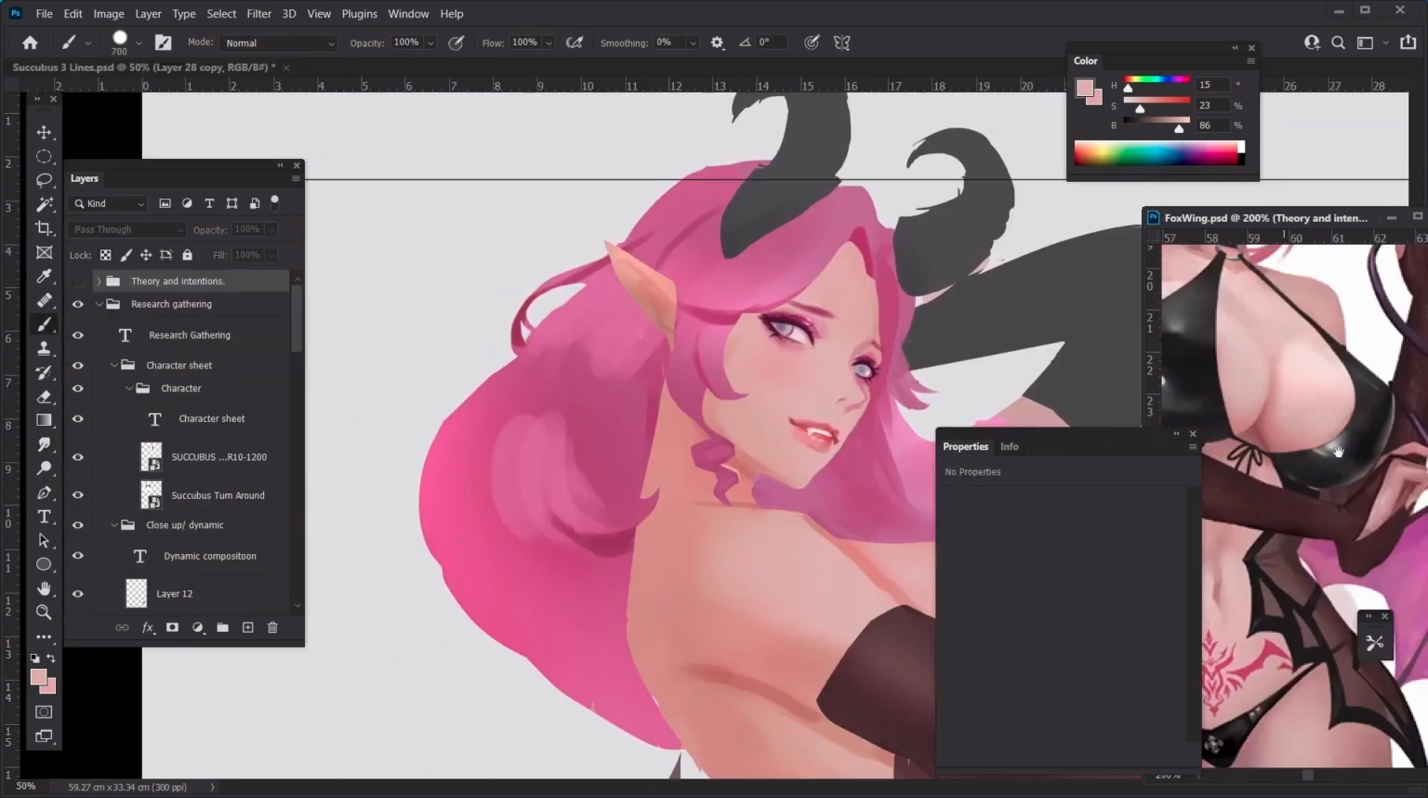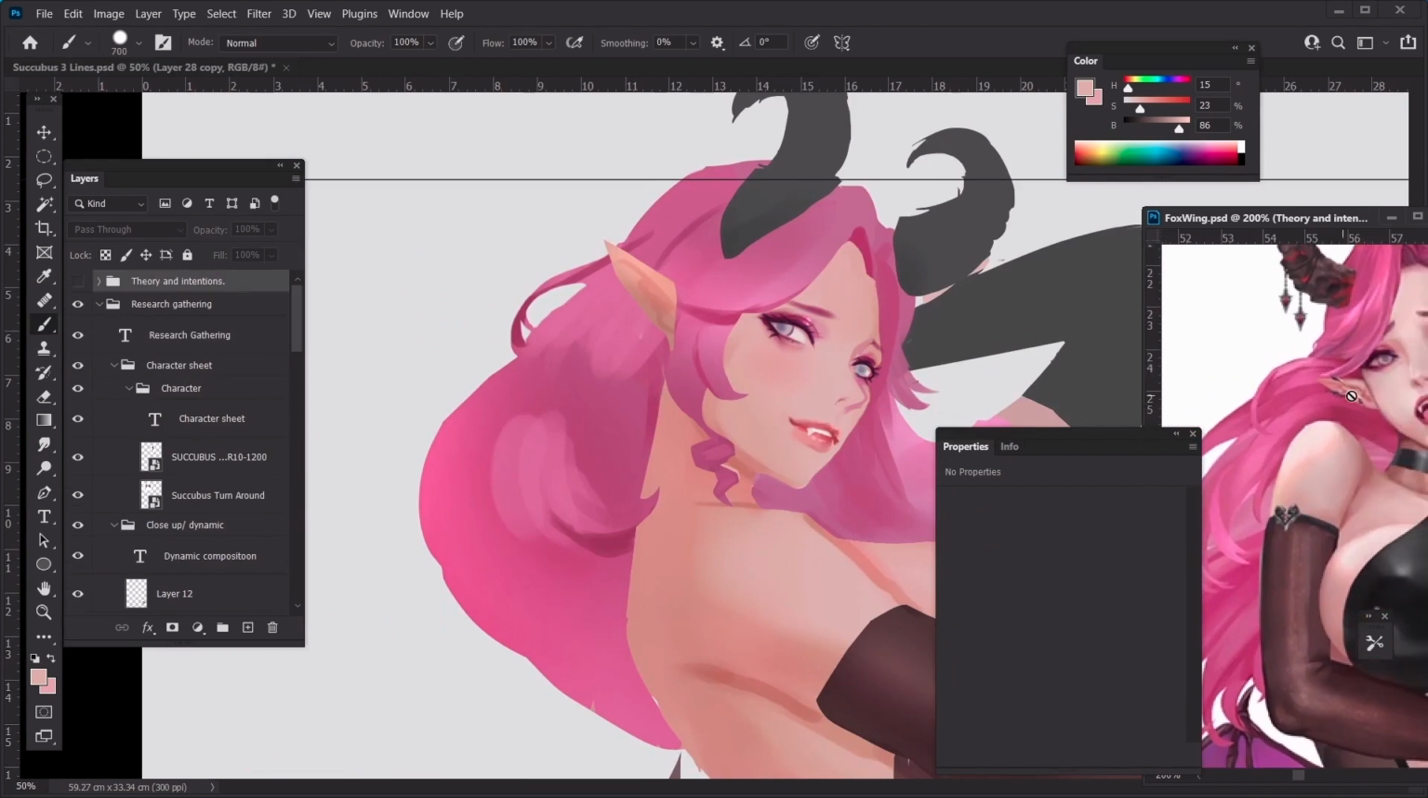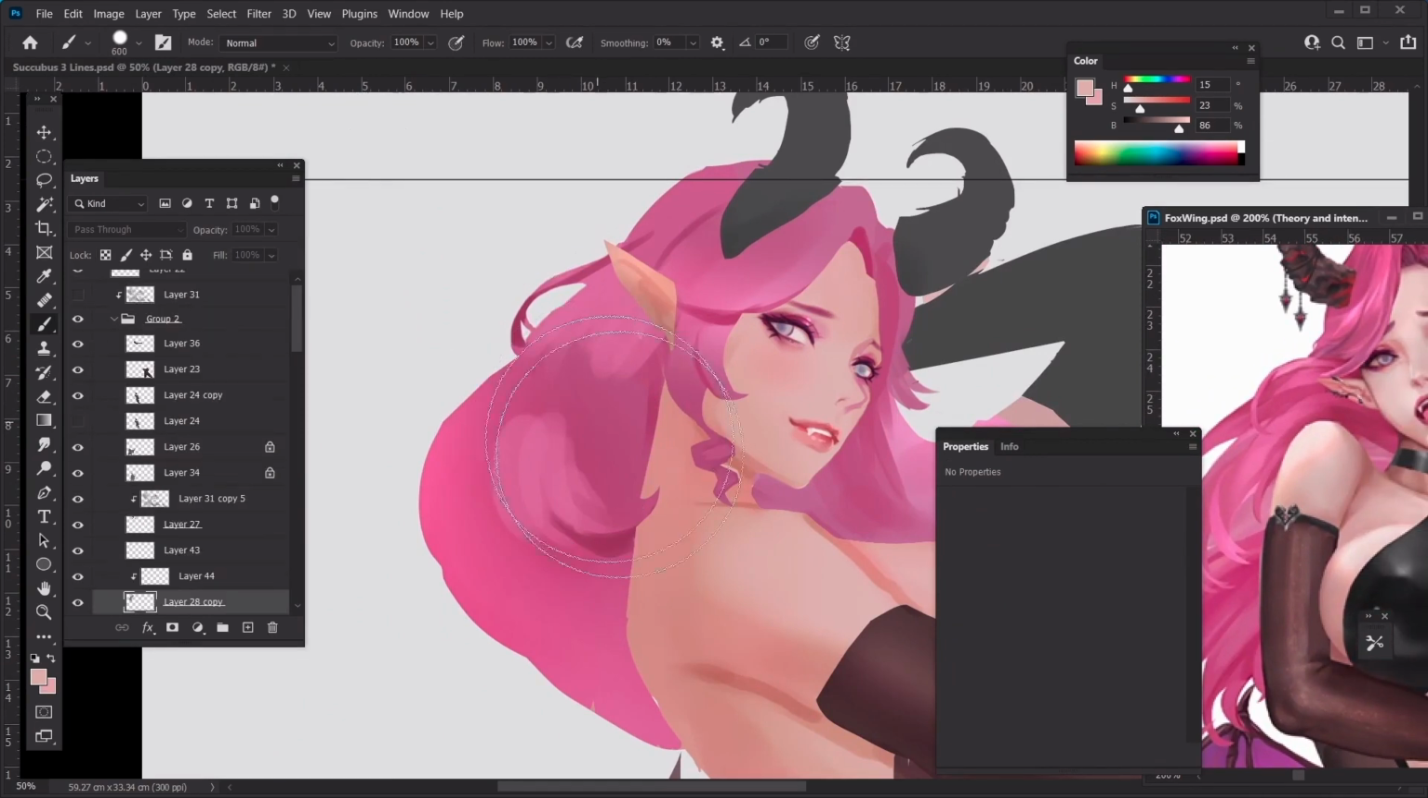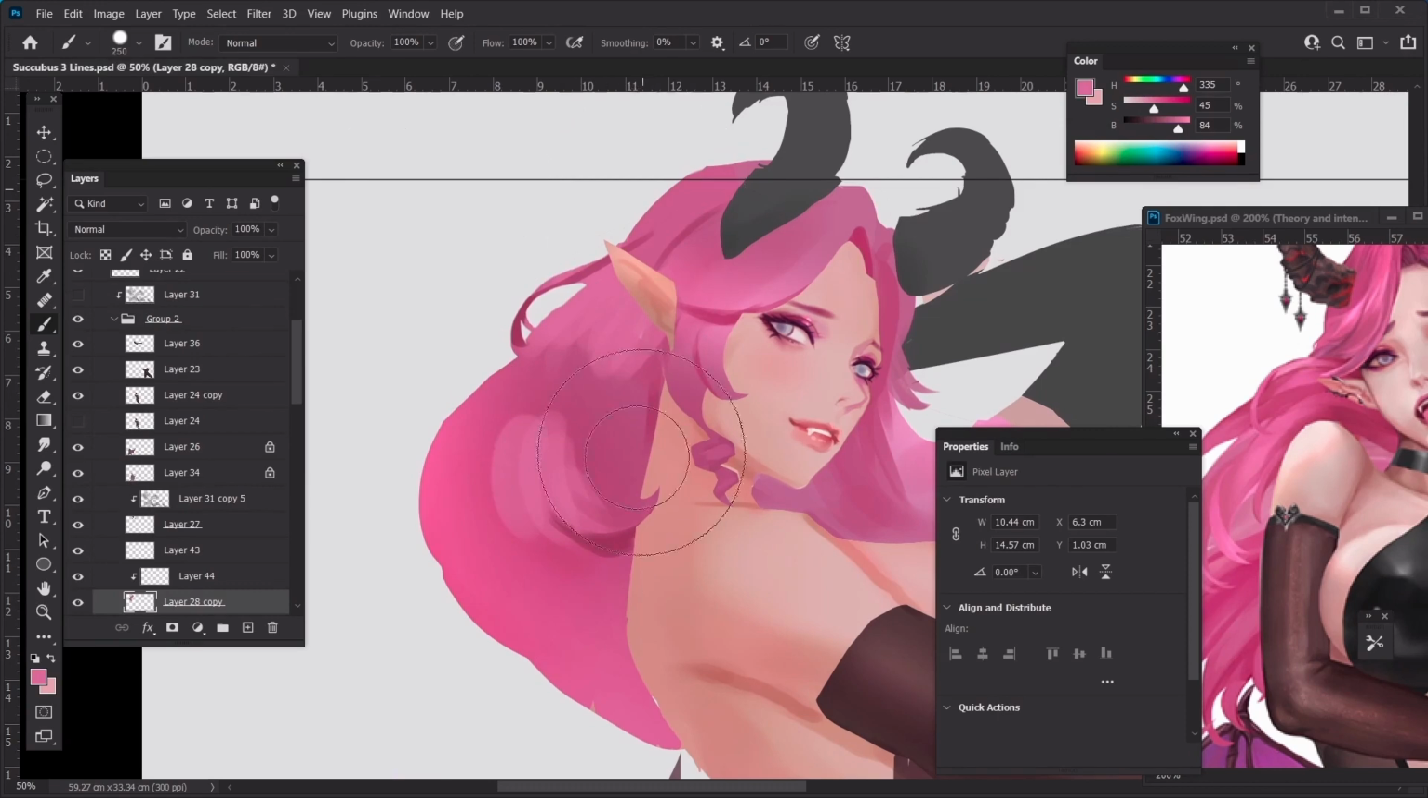So generally our character has a little bit of curly hair on the end of some strands of her hair, so we can do that as well. So a little bit curly.